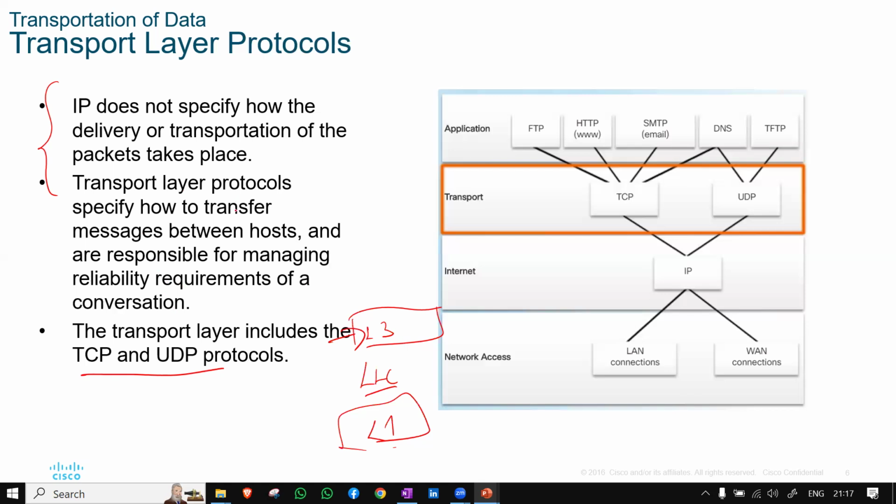Then the transport layer protocol specifies how to transfer messages between hosts and is responsible for managing reliability. I think we already explained that one. Reliability is ensured by making use of sequencing. Another concept we introduce is acknowledgements. After you've received a message, you respond, I've received this message. That is what ensures reliability.